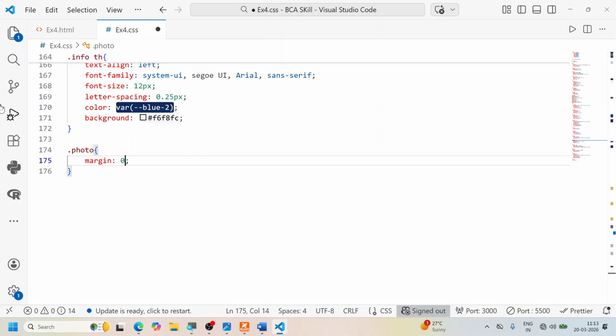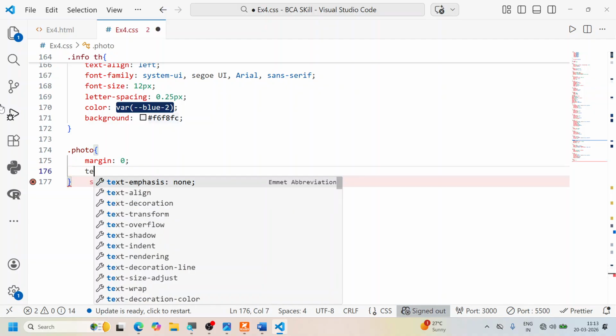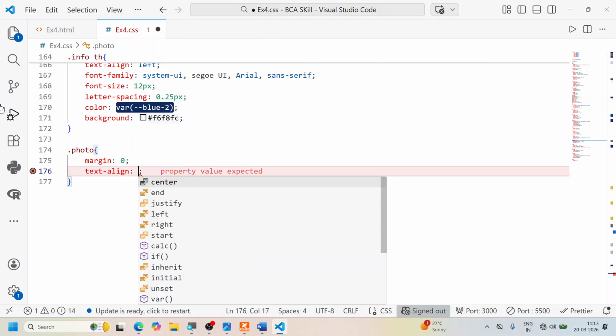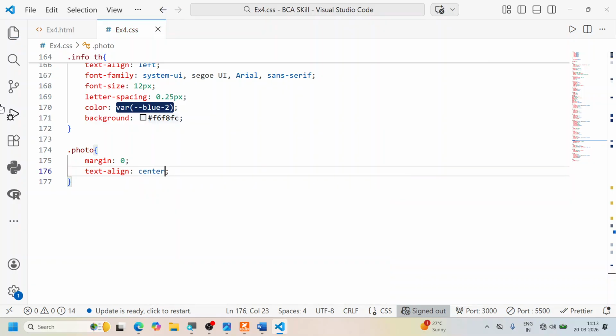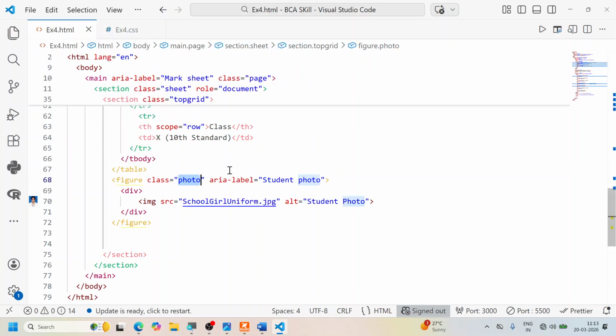Margin as 0, done. And text align at the center. Okay, so where is the text, you may ask. Text will come, don't worry. Let's put the other part. So let's look at the other part. I have not completed the full piece there.